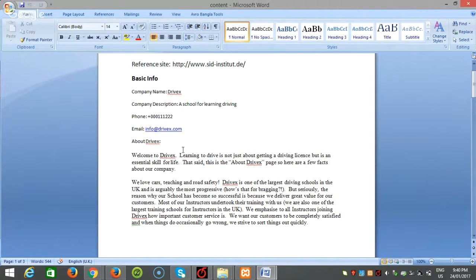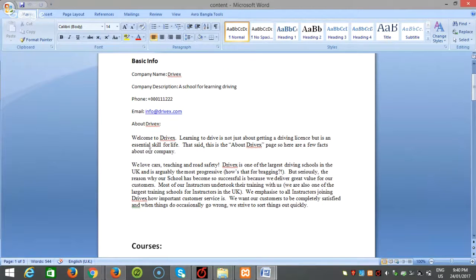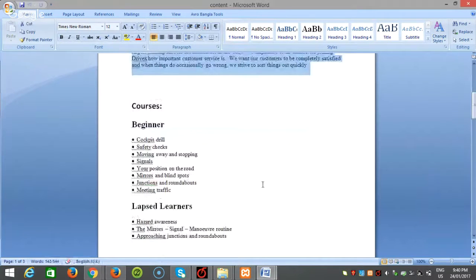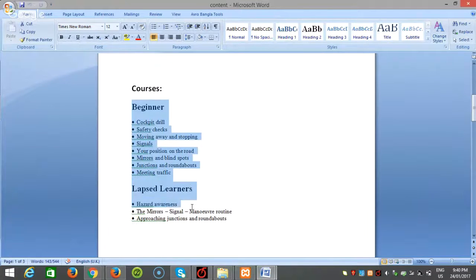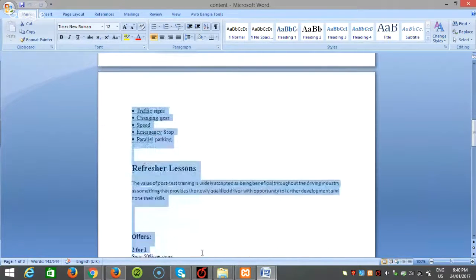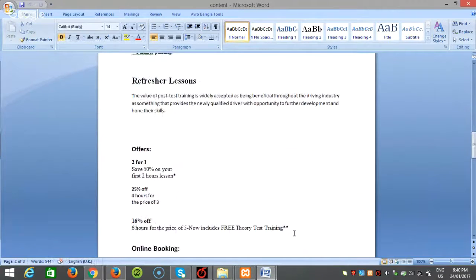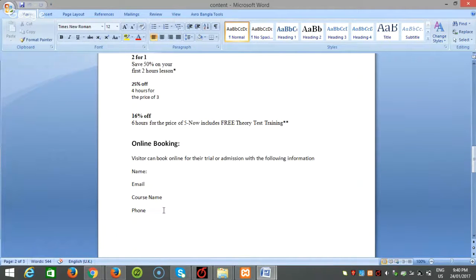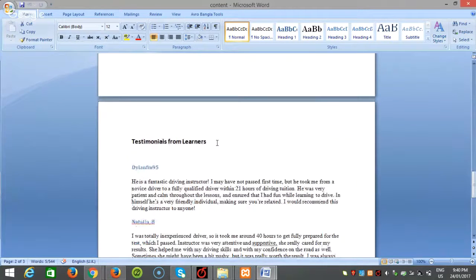There is a phone number and email address, and there is some about text, that means about the DriveX Institute. And there are some courses, which are available in the institute, also listed down. And there are some special offers also. So we should display this information on the home page. And there is a booking system, a form for booking with name, email, course name, and phone number. And there will be some testimonials from the learners, that means those who already completed some courses at their institute.